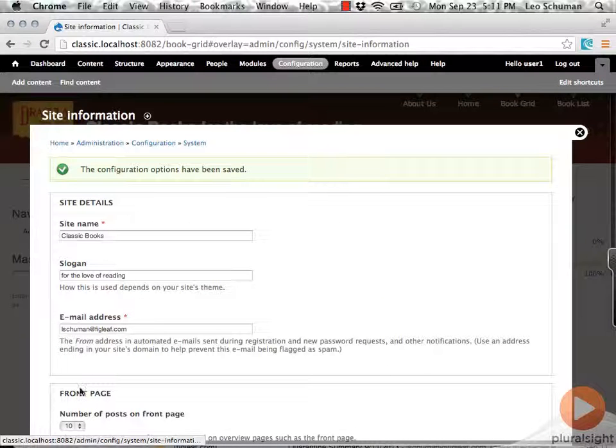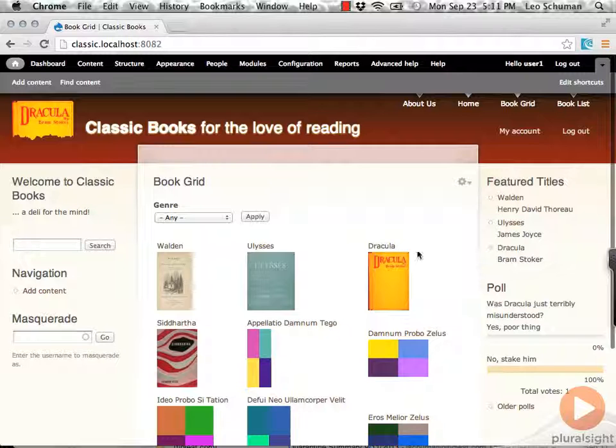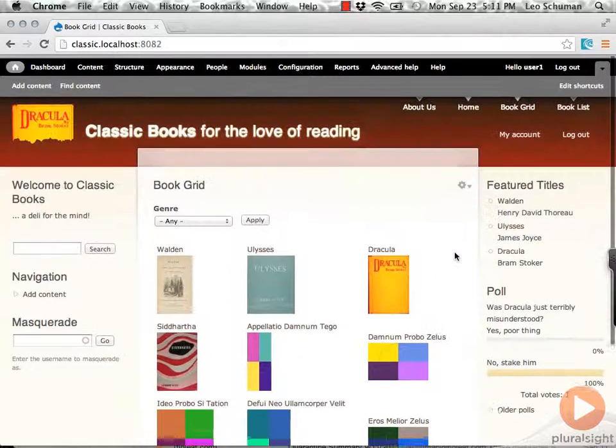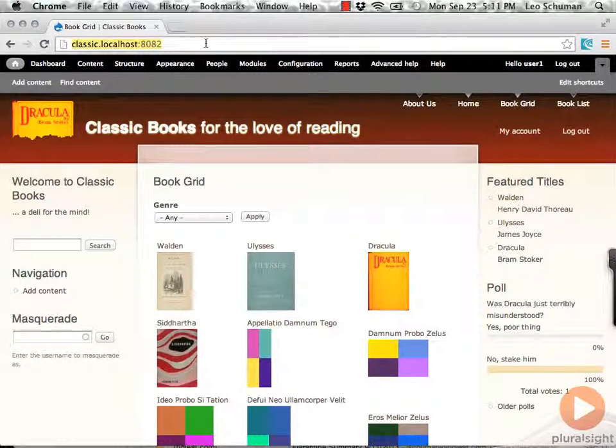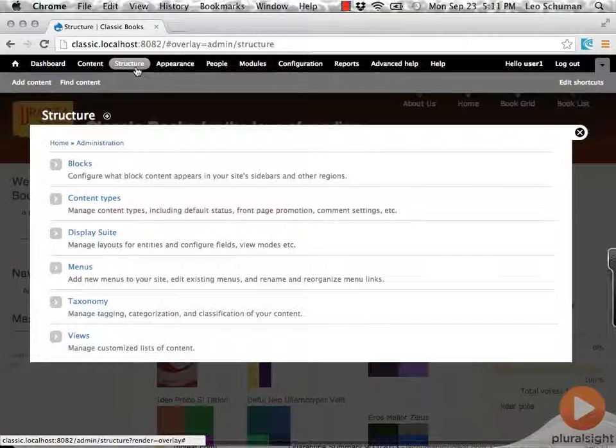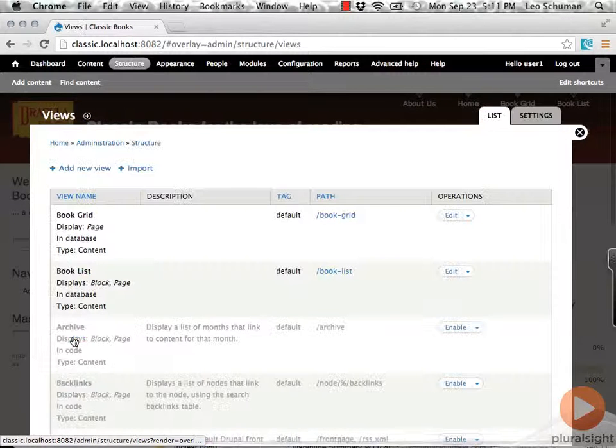Once I save this configuration and return to the front page of my site, now I'm seeing my book grid when I browse the root of my site. But if I'm going to use something like a view for the front page of my site, well, caching could be an issue. Otherwise, you might be running a lot of queries and generating a lot of output.